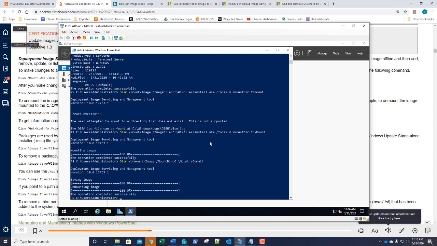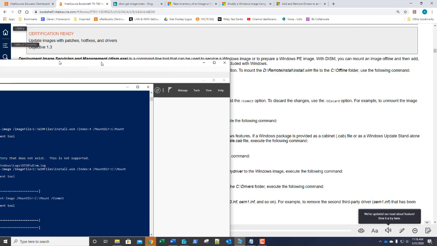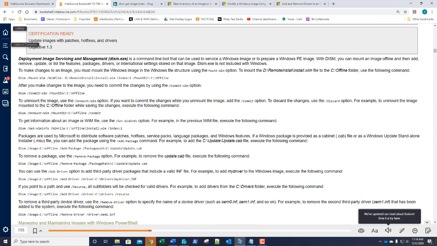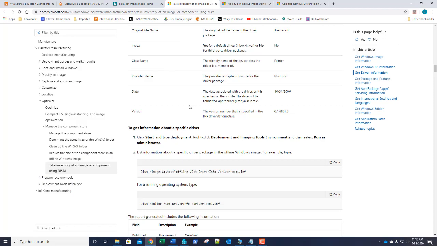Now, if we were to remount that image and go back into that mount folder, we would see that mounted with that folder that we created with the document in it. That's how that works. Okay. Here are some of those switches. And if you want to know more about it, it's all on Microsoft's website, docs.microsoft.com.